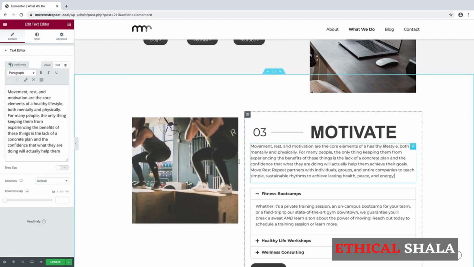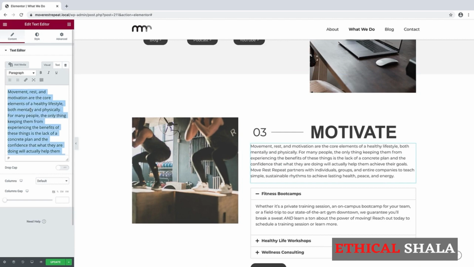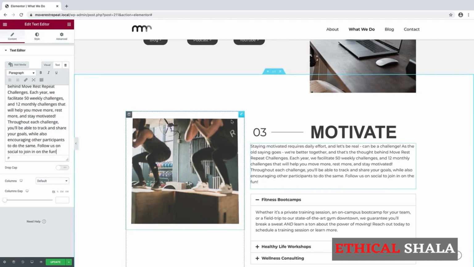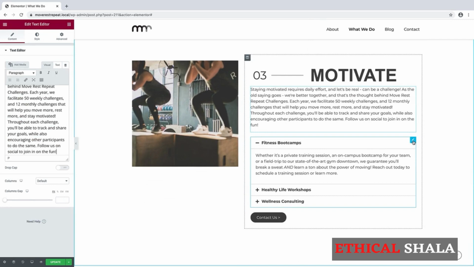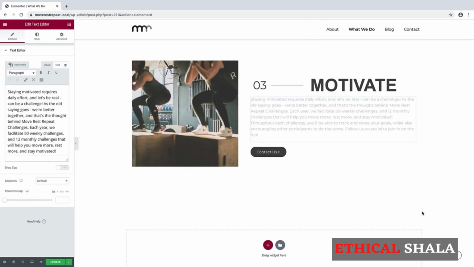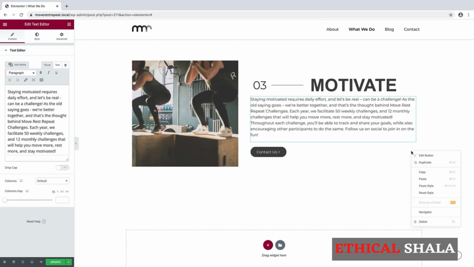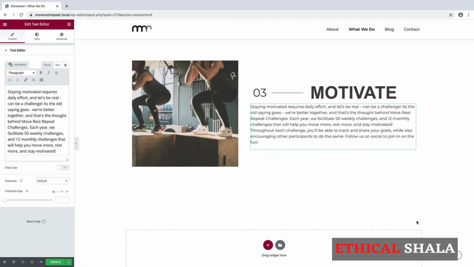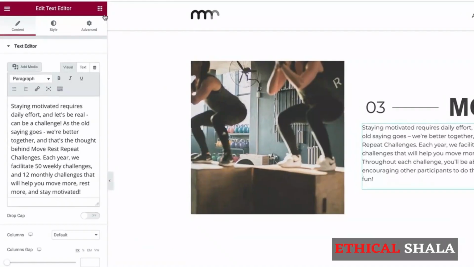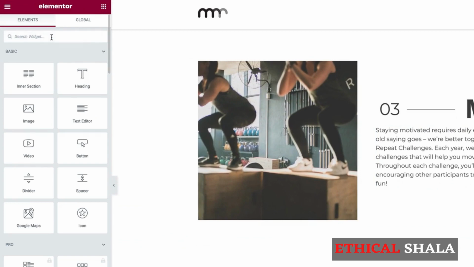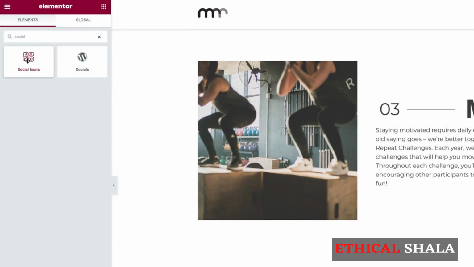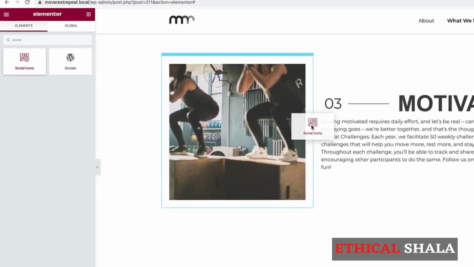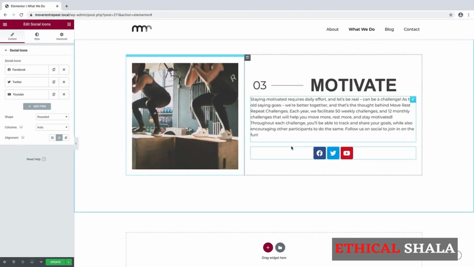We'll copy the paragraph from the content and the resources. And let's delete our accordion and button. In this section, we're not going to have a button at the bottom, but instead, we're going to share icons to our social media profiles. Let's go back to our widgets and type in social. We'll take this one called social icons and put it at the bottom here.